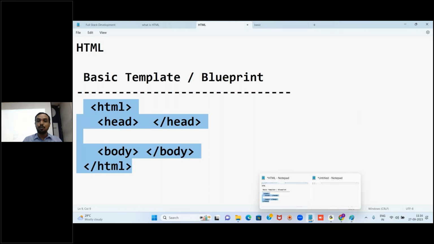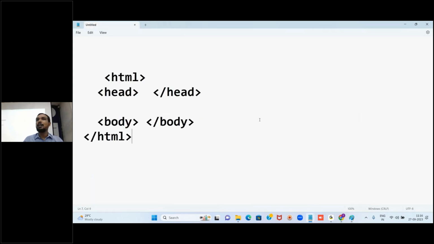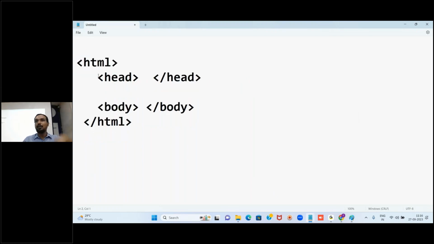So I just created one notepad, right? I'm just writing that template. The template contains HTML, open HTML, close HTML. In that, two tags are there, head and body tag. HTML is like the first tag, we call it the root tag. In that only everything will be there. Head is one primary tag, body is the other primary tag.